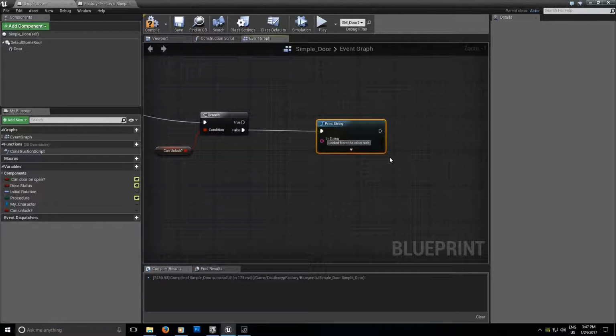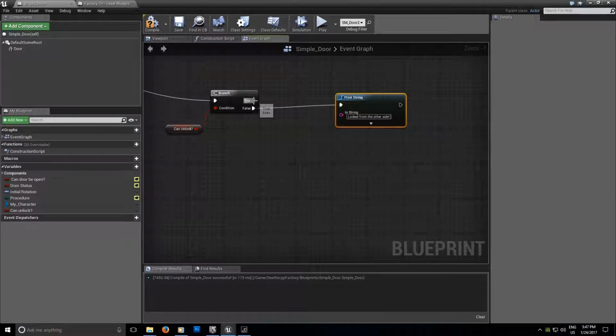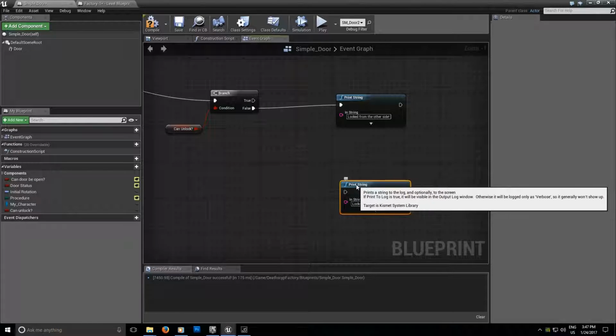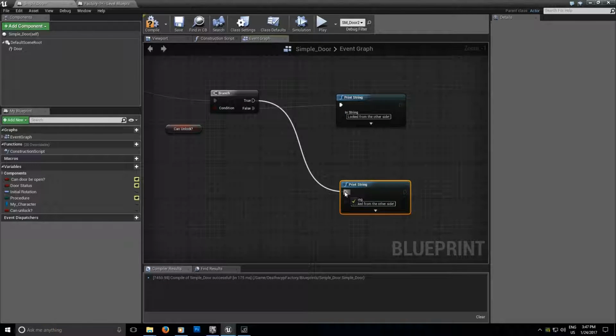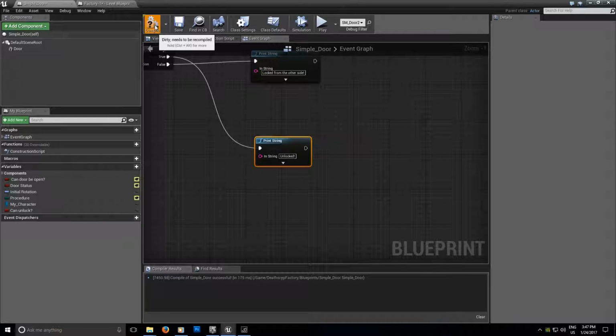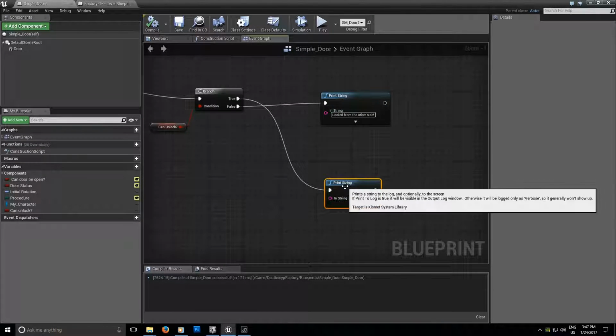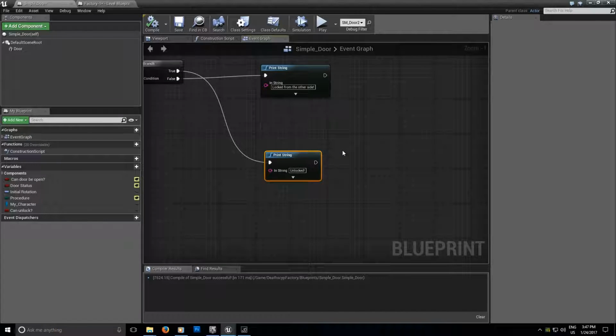Put a little question, so an exclamation mark at the end. There we go. And if it's true, we're going to copy, Control C, Control V, and we're going to put that here. And if it's true that you can unlock it, then we're going to put it to unlocked. There we go. So then you unlock it, but right now there's just a text, nothing is happening.